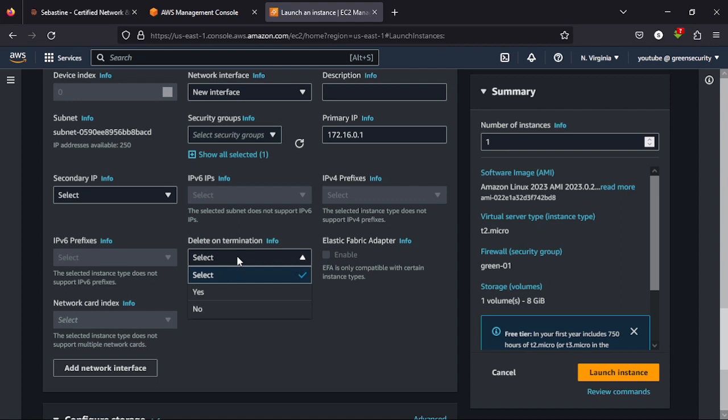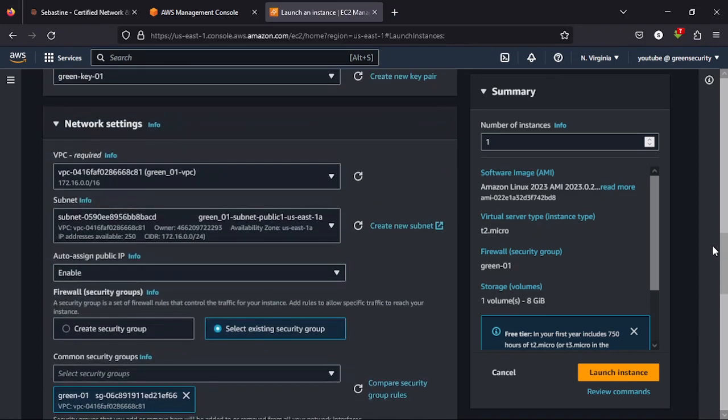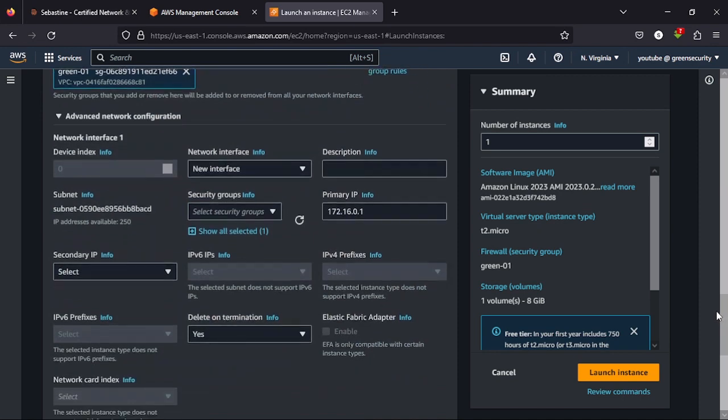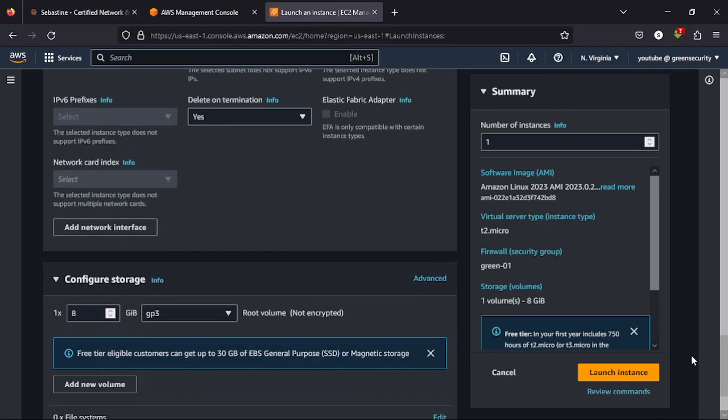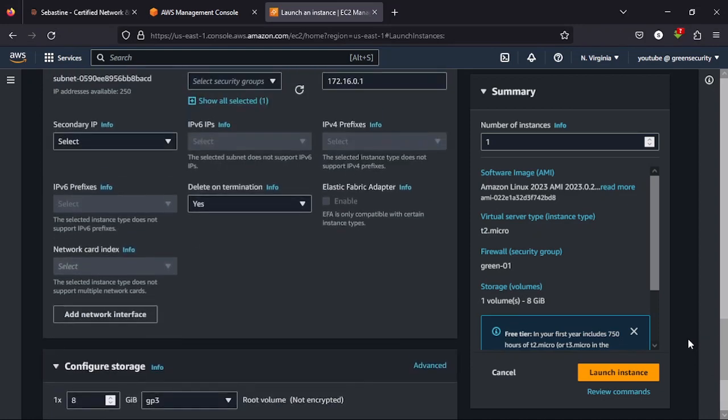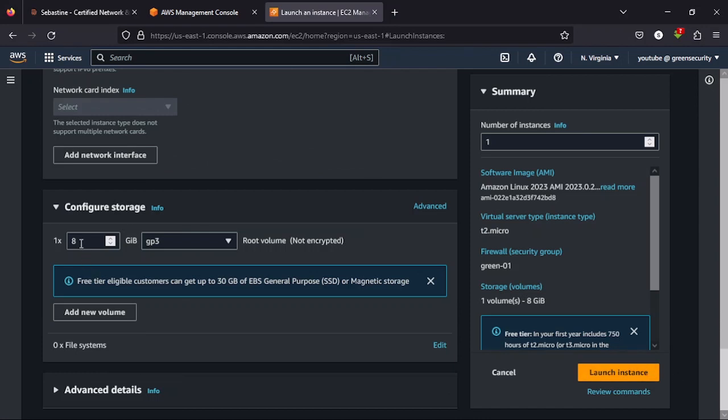And just to keep things clean, I'll select yes to delete that network interface whenever I delete this instance. So just so you understand, I have a subnet of 16.0.0/24, which means the address starts from 0.1, and I'm creating an instance here with the .1 IP. So I've selected my security group. I've done that. 8 gigabytes of storage is enough for this machine, but you can bump it up to 10 just to round it up.